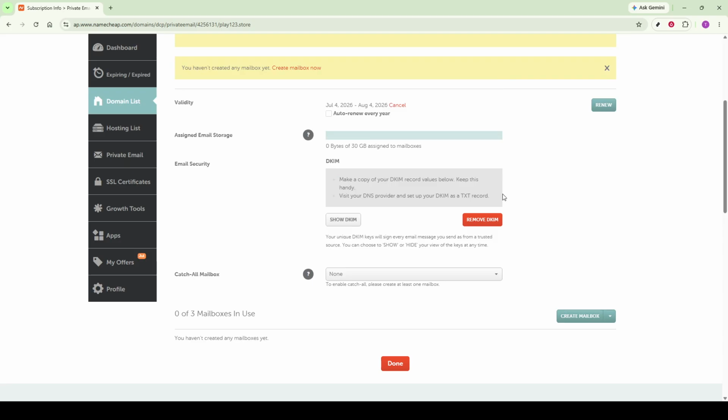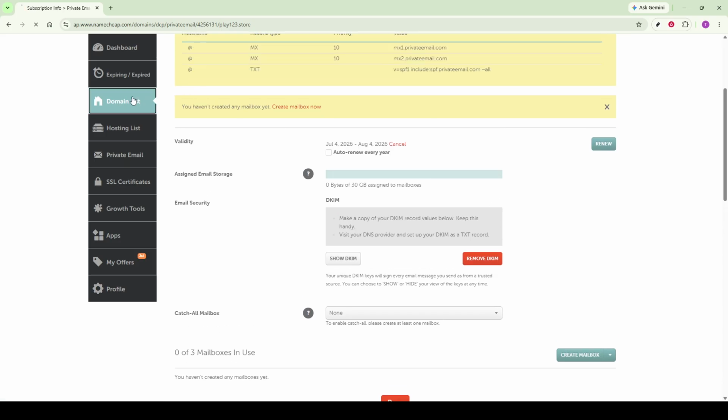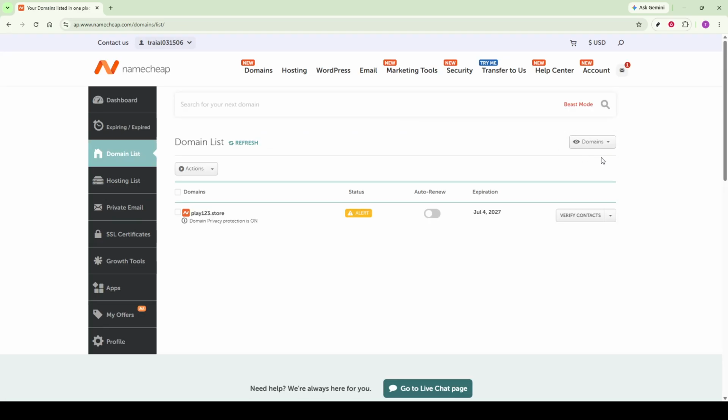In your Namecheap account, go to the domain list and click Manage next to the domain you want to use. Then open the Advanced DNS tab, scroll down until you find Mail Settings. From the drop-down menu, choose Private Email, then save your changes.